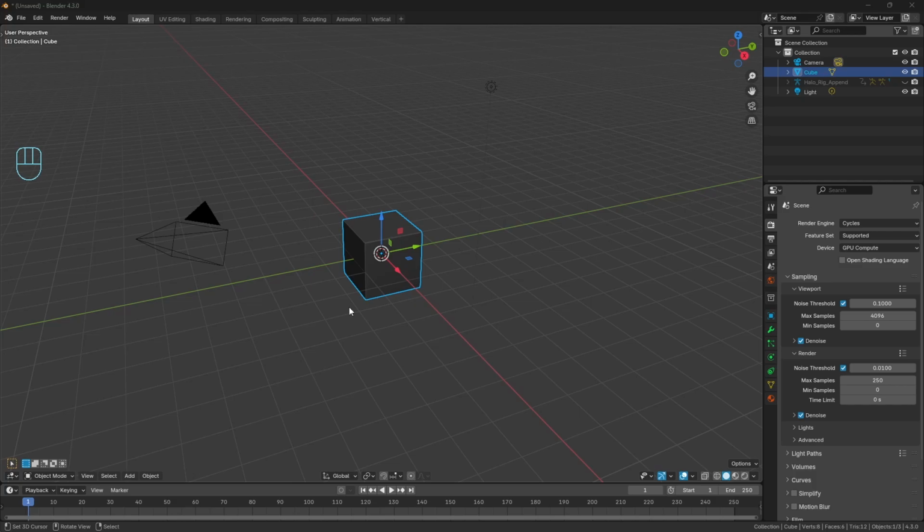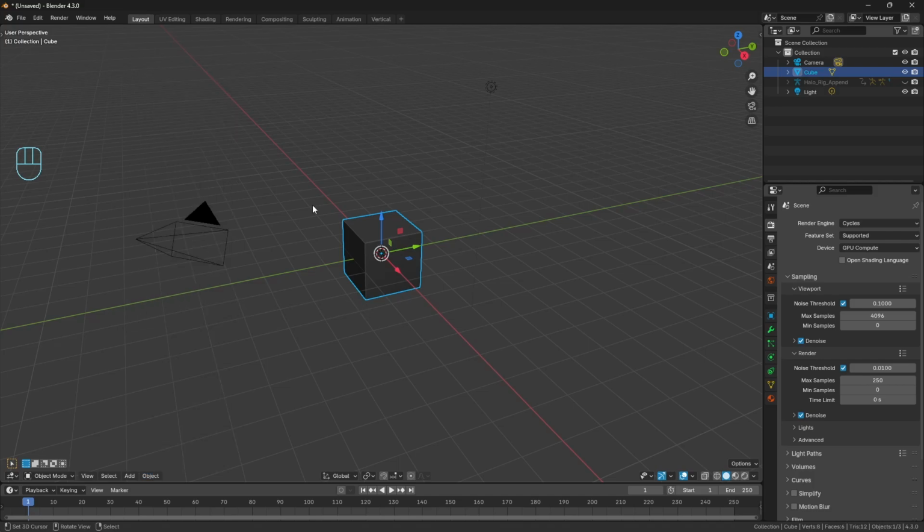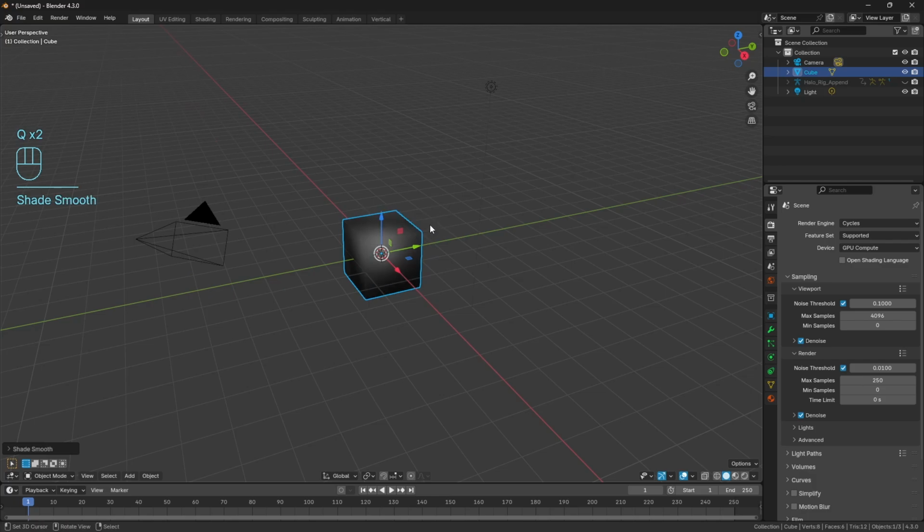What I like to do is consistently go between either flat or smooth shading to look at a model. So to find this, let's go to Object, and you'll find Shade Smooth. I'm just going to right click on this and add to Quick Favorites. And now if we press the Q key, we'll see we've got Shade Smooth as a part of our Quick Favorites. And then obviously the opposite is to have Shade Flat. So we'll just go Object, Shade Flat, right click, add to Quick Favorites. And now we can just quickly toggle between those two with our Q key.